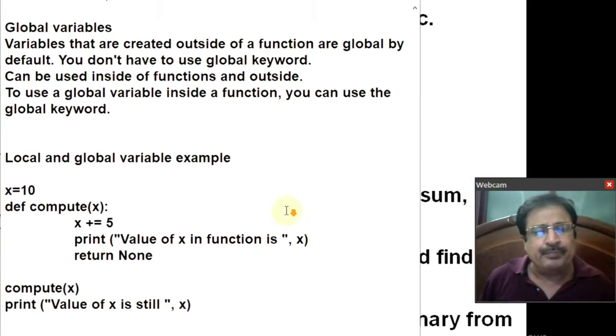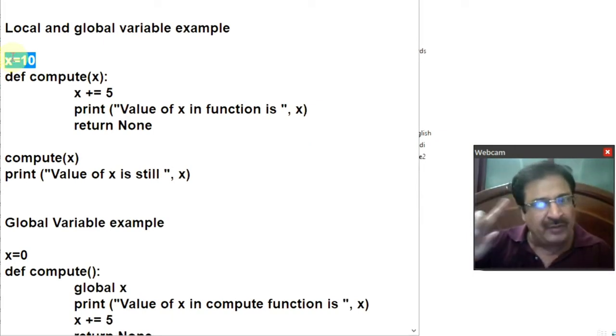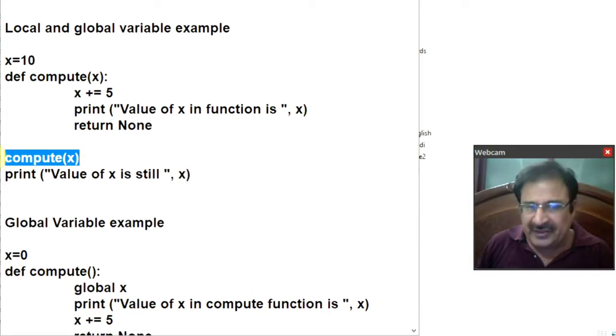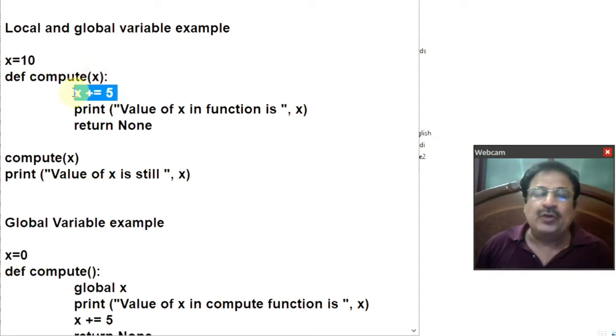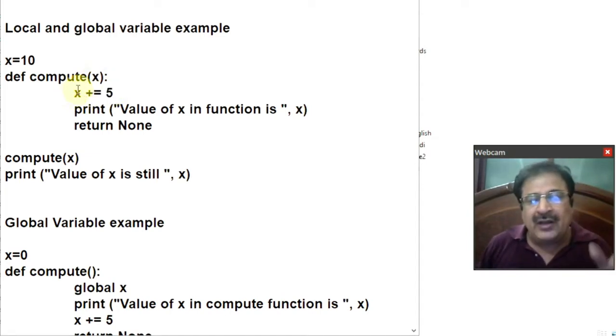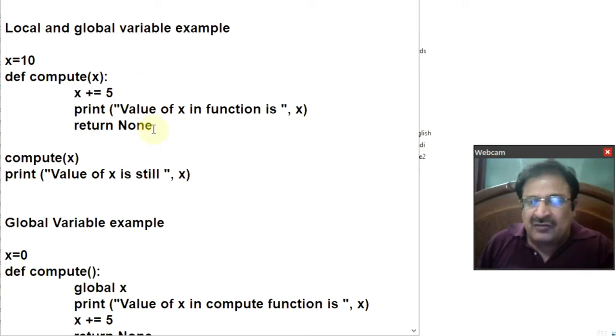See, here's a program. Here you define x equal to 10. This 10 is not defined in any function, so it is a global variable. You are invoking the compute method, right? And you are taking x as a parameter. That x will be assigned to this variable x. You are writing x plus equal to 5. See, have you used the global keyword for x? You haven't used any global keyword here, right? So this parameter x which is assigned to this x is local here now. Whatever changes this function will make, those changes will be lost the moment control goes back to the main function, right? So this value 10 is assigned to this x parameter.